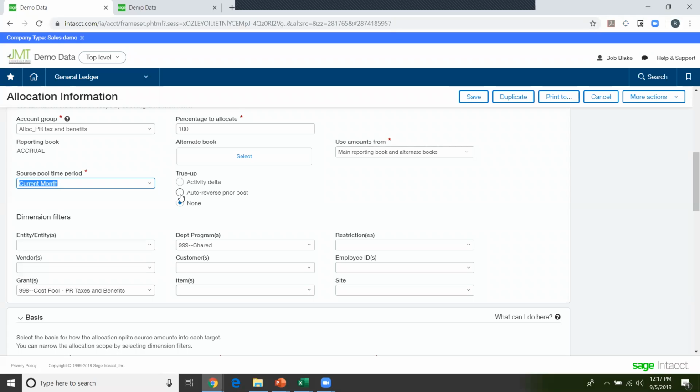Or a third alternative is to auto reverse the prior posting. So it'll reverse that prior posting, whatever had been done, boom, and create a new one for this year. So depending on how you like to see things displayed and reported may be the reason to choose one of these two. Or if you know that you have payroll where you're getting the timesheets a month later for whatever reason, then you have the ability to true it up as well.